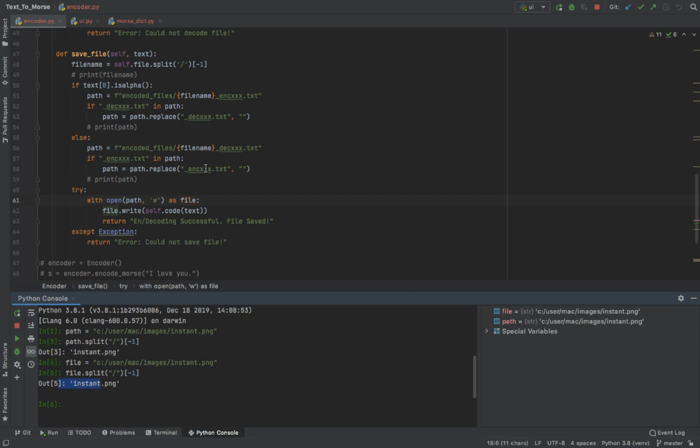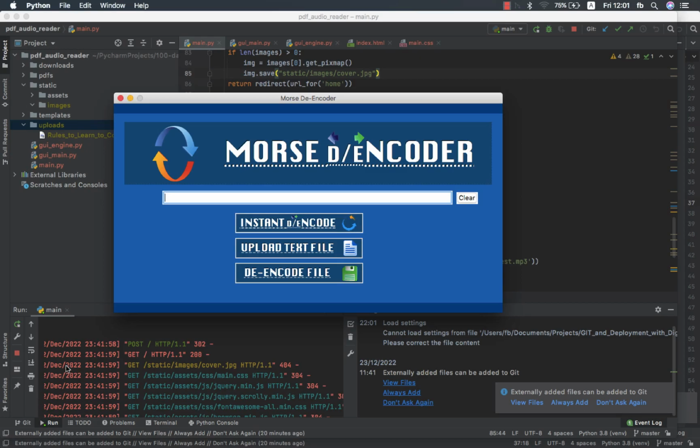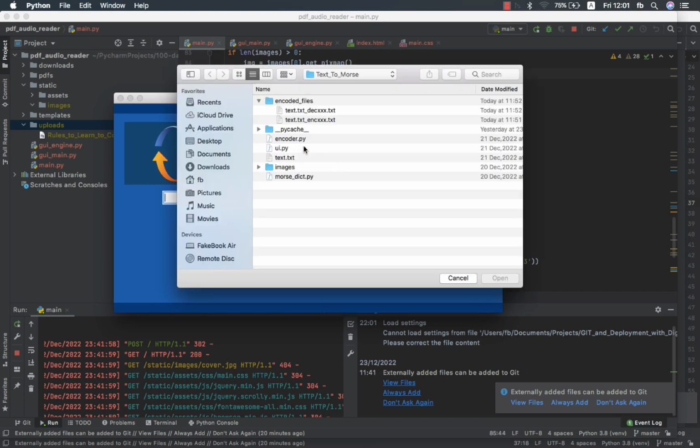So in our case, we will have something like text.txt. With that will be our file name. That means every time you want to decode or encode a file, it will always carry its own unique name in that folder, which is brilliant. And again, as we mentioned earlier, there will never be more than 2 copies of that same file. Why is that? Because if you come down here, when we say upload file, you'll notice that you will always have the decoded and the encoded file of the same text name.